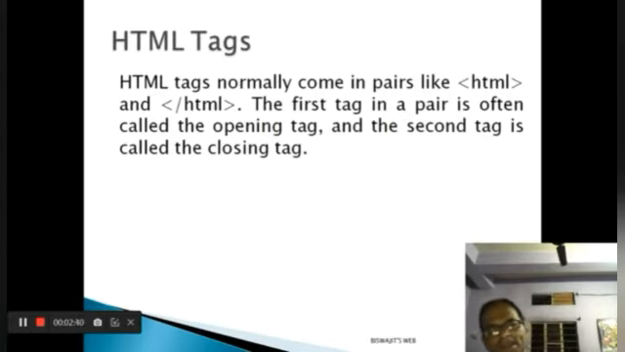What is an HTML tag? HTML tags normally come in pairs, like HTML and slash HTML. The first tag in a pair is often called the opening tag and the second one is called the closing tag. Here we have HTML and slash HTML. The slash marks the closing tag, and without a slash it is the opening tag.